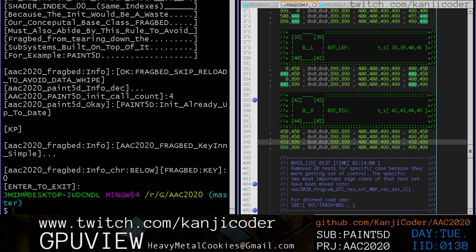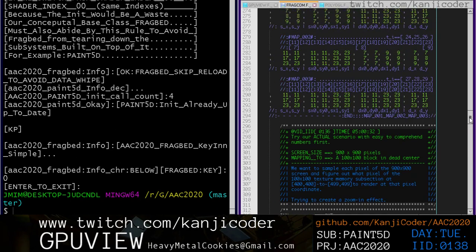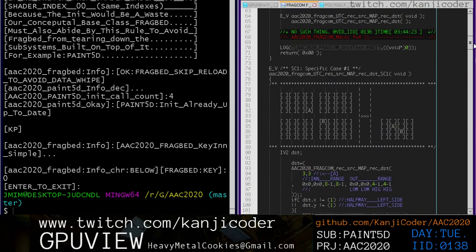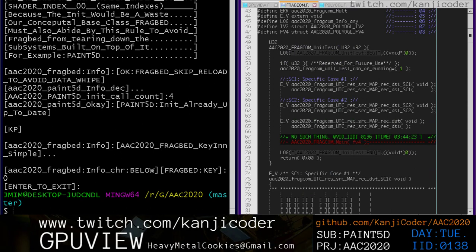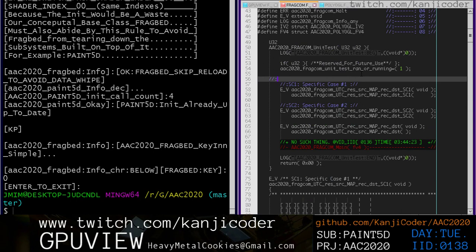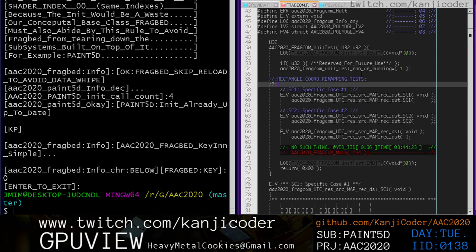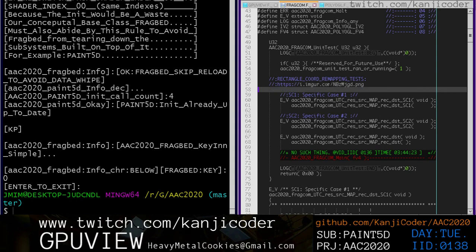So we're going to call this Getting Closer.png, put that up there. And then we can put a link in here, right? So we can put a link and say rectangle chord remapping tests. Alright, so that's kind of what's in this section.